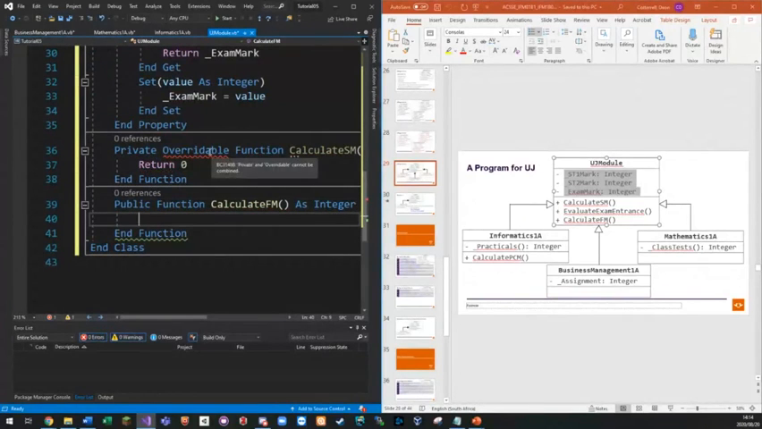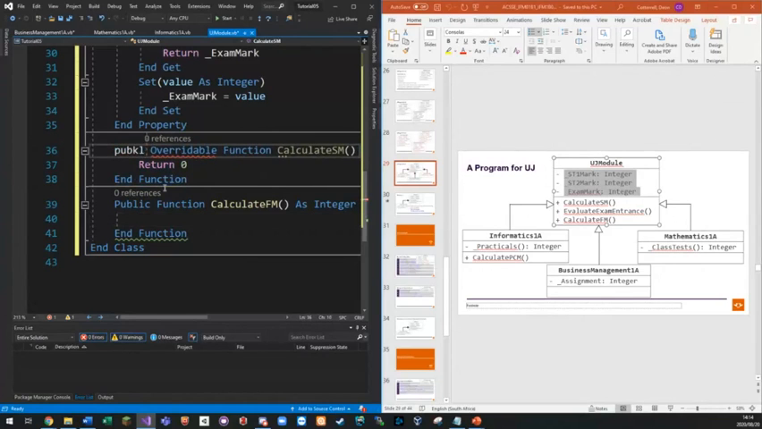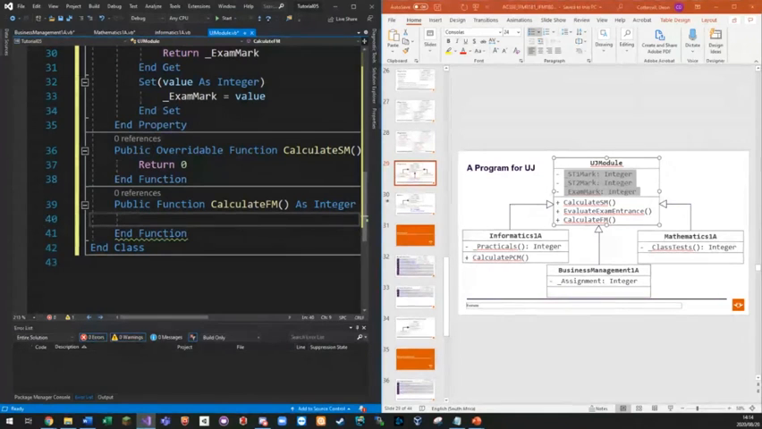Why are you giving me grief? Oh, public. Overridables can't be private. That's something new. So it's public. Okay, that does make sense. An overridable function must be public because it should be seen by the other classes. So it has to be public.